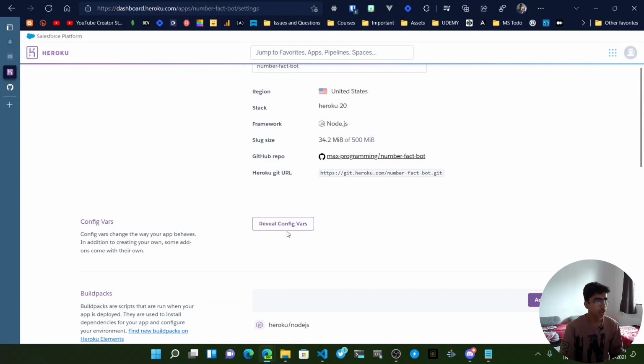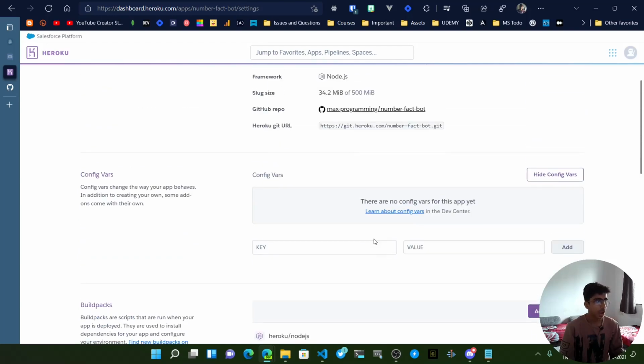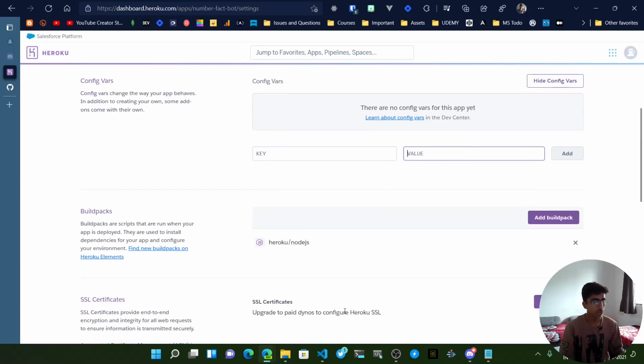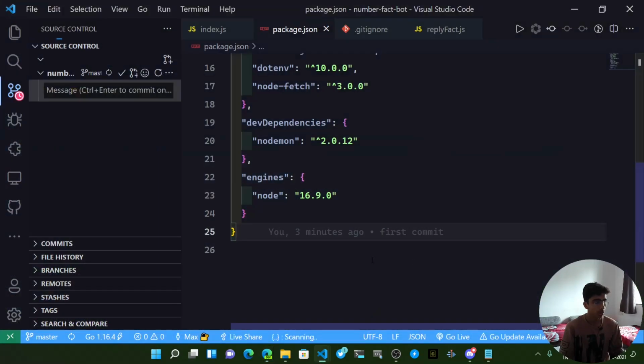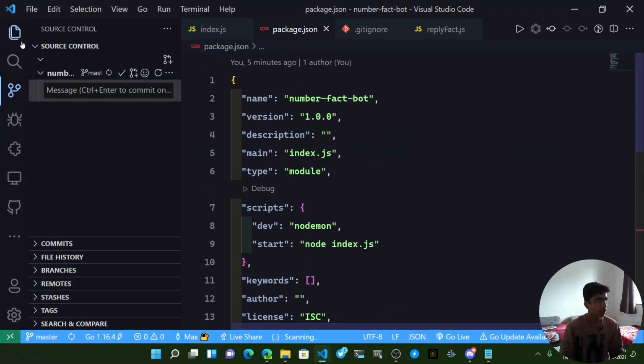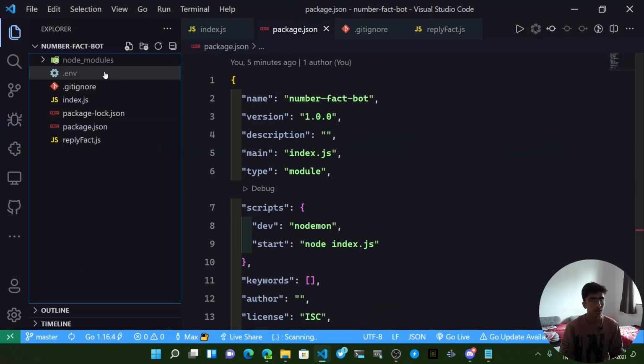In the settings you can go to config vars, and you have to add the key value pairs. So let's go to our app, then to our code, and here in the .env file I am going to grab the same key value pairs and copy and paste them.